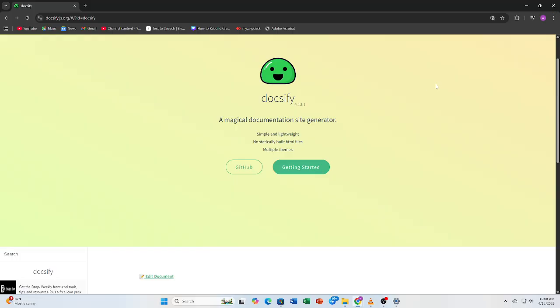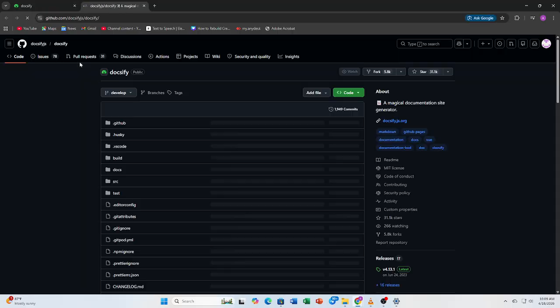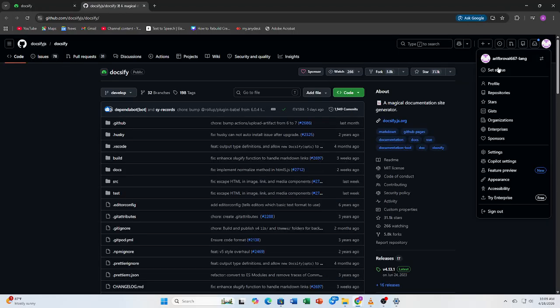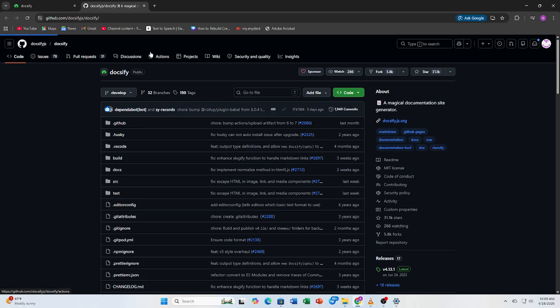First, create a GitHub account. This is where we'll store and host your website files online for free. Next, create a new repository. This repository will hold all your Docsify project files in one place.